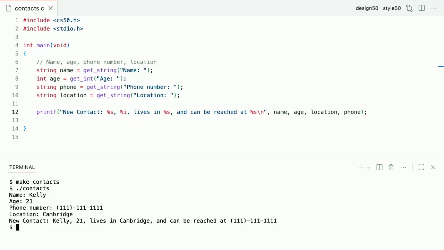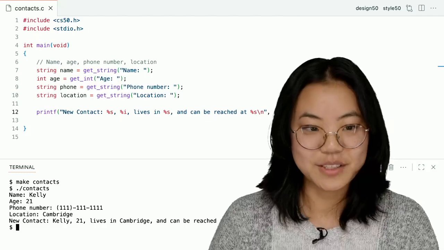All right, and then we have new contact, Kelly, 21, lives in Cambridge and can be reached at 111111111. Great.